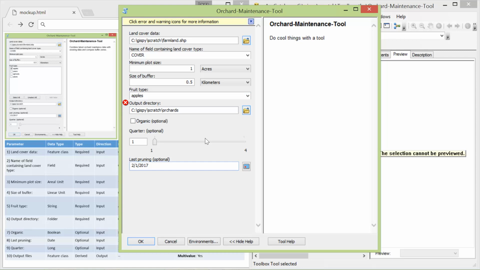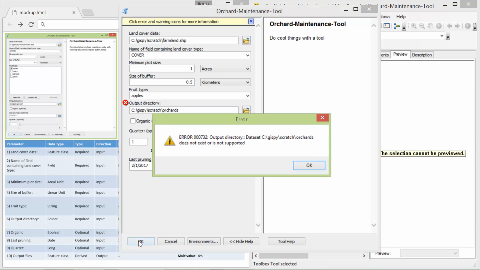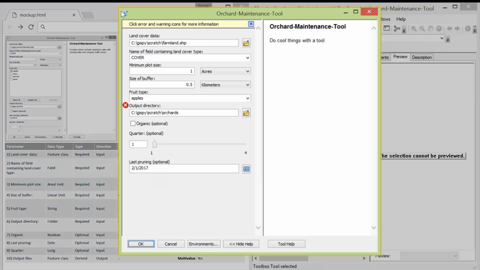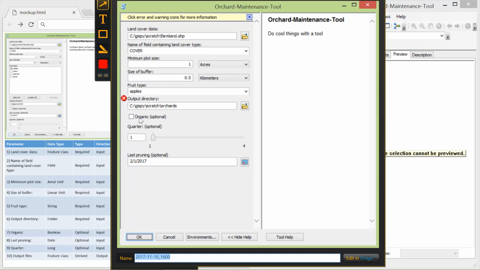Notice finally that for the output files, there is no widget, and that's because it's a derived output that is going to be created by our script. Also note that you can't run this thing. We haven't even pointed at a script. That's okay. This is a mock-up, so we're ready to take a screenshot and submit it.